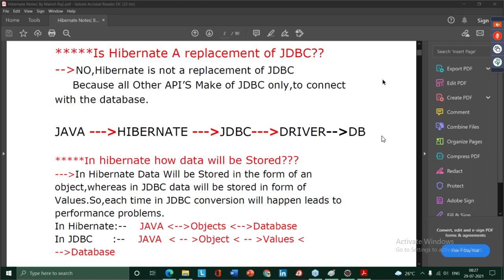So guys, in the next class, that is tomorrow's class, we are going to start with the steps. That is how we can write a program in Hibernate. Yes, how we can write the program in Hibernate. We will see that.